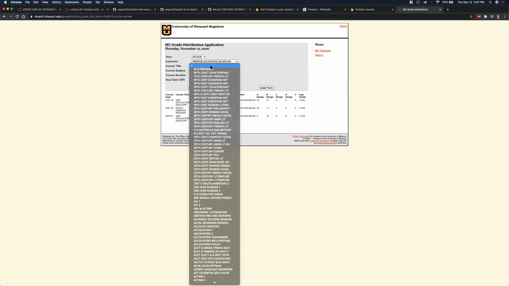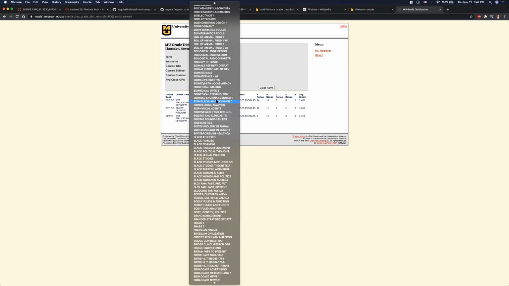So I can also pick courses. After I pick Wergelese, you'll see it doesn't even filter the courses based off that instructor. It just shows all the courses. So this is a horrible UI design. Let's see, we're looking for Web Application Development 2. Let's see if it's down here somewhere.